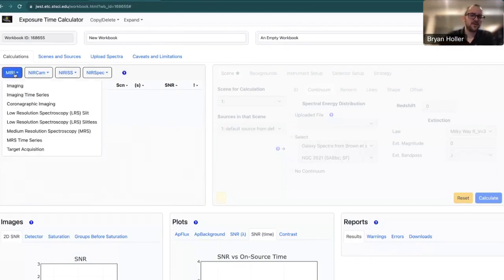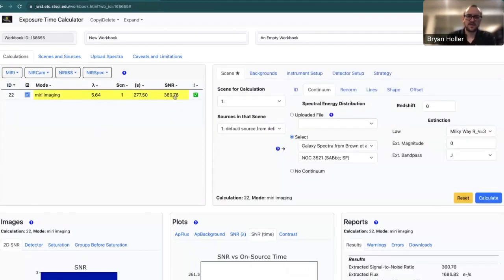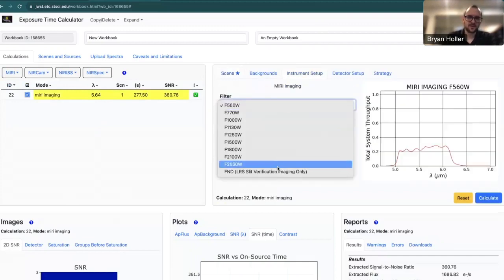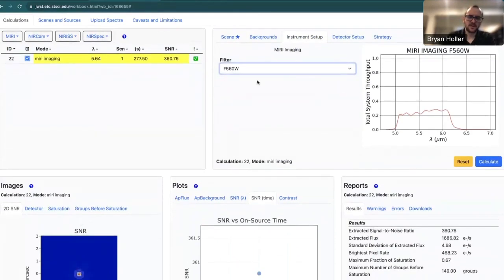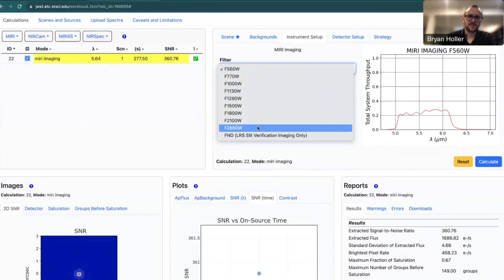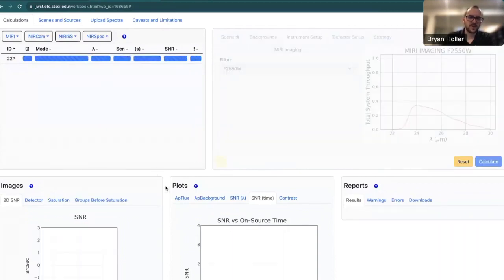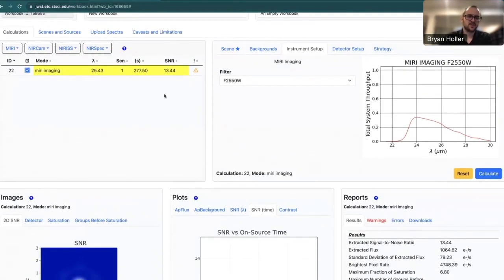I'm going to create a MIRI imaging calculation again. And I'm going to click on this and go to instrument setup. And I'm going to change the filter to the longest wavelength. First let's take a look. You can see the PSF here. If I change to the F2550W, which is the longest wavelength filter, and then click calculate, we end up with a much larger PSF, because it's longer wavelength, and a lower signal noise ratio. It's generally lower throughput for this filter.